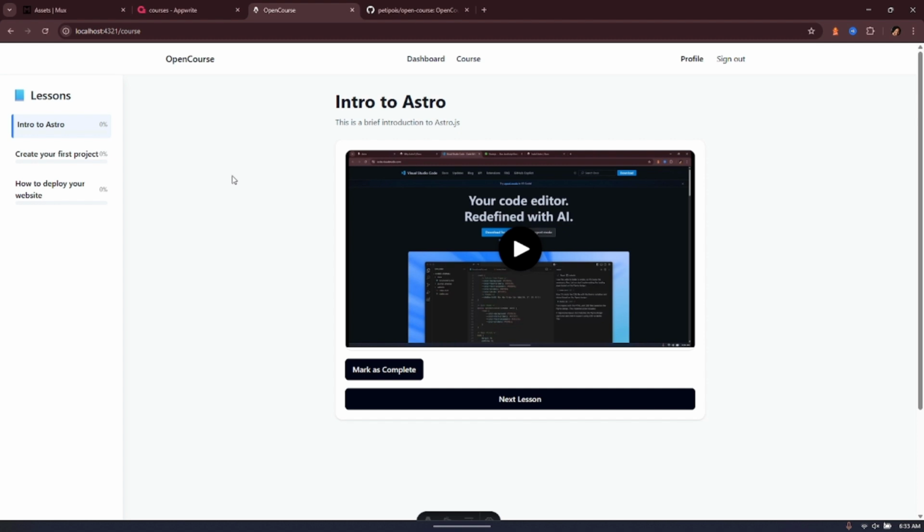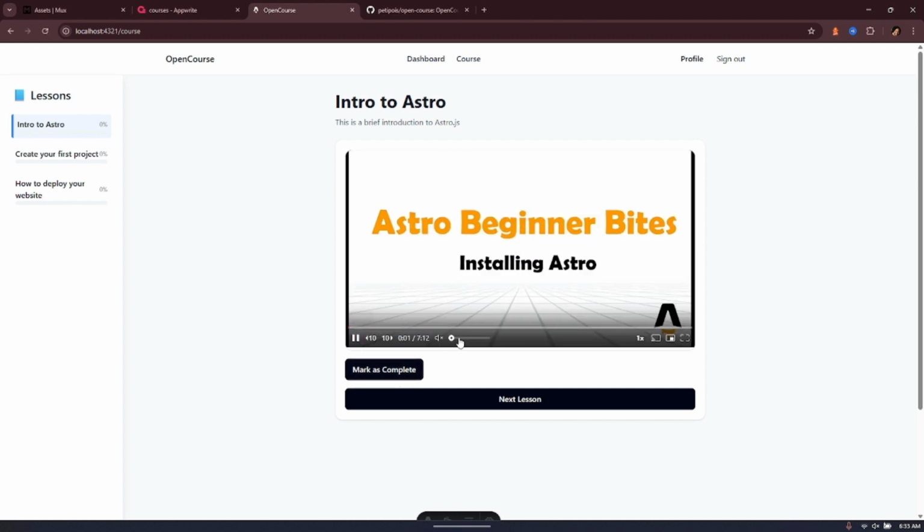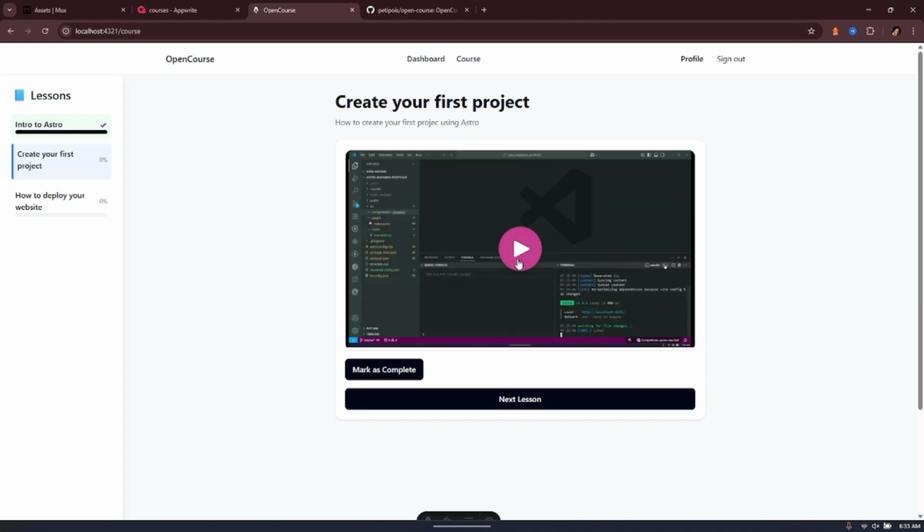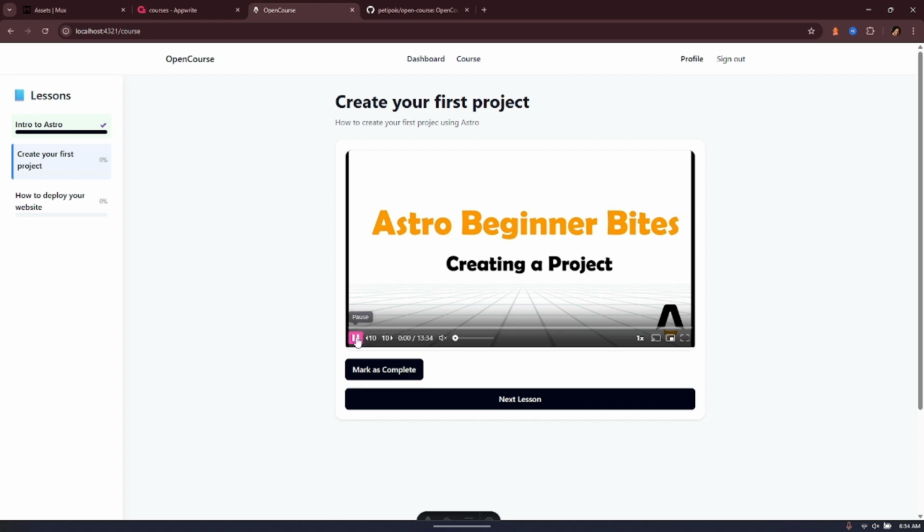So once they've paid, it will go to the first lesson. I've got intro to Astro, and you can play the lesson, or mark it as complete, which is great. And then you can move on to the next lesson, the same, you can play it, I noticed a typo here.